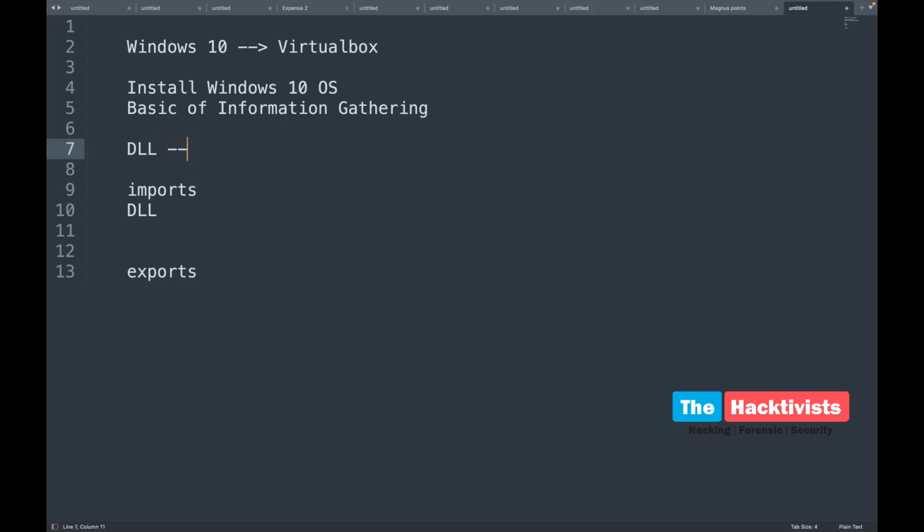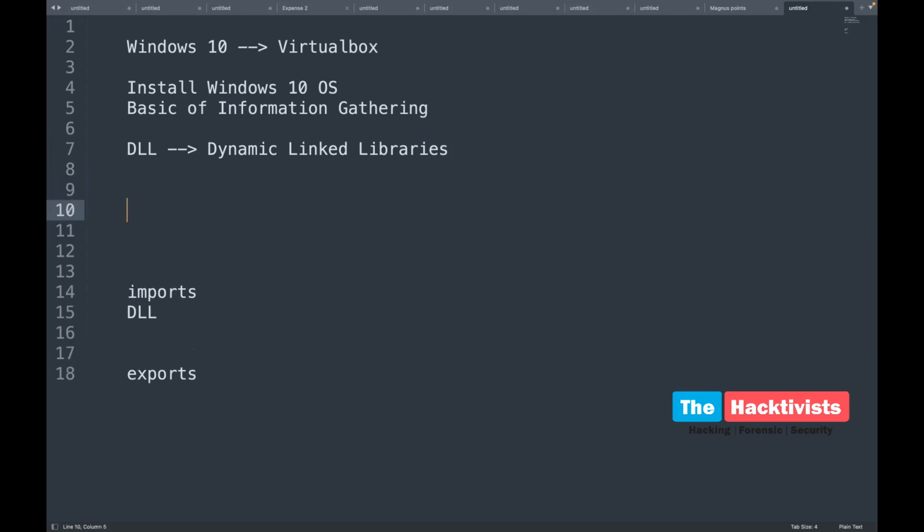DLLs are called dynamic linked libraries. What actually are these dynamic linked libraries? They are nothing but a piece of code which can be utilized by the application whenever it requires a particular functionality multiple times, or when multiple resources require one particular thing. Let us understand with a very simple example. I am writing a particular piece of code within my application, and there is one particular function which needs to get executed multiple times within the application.